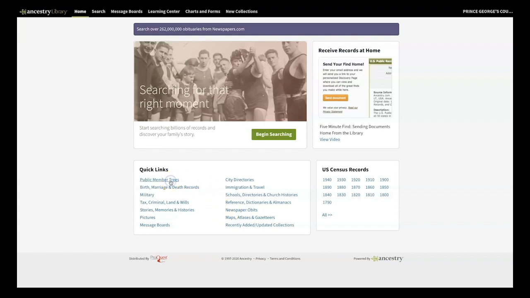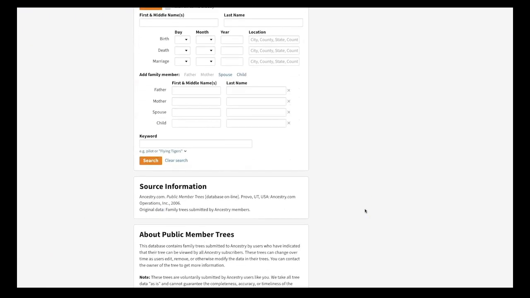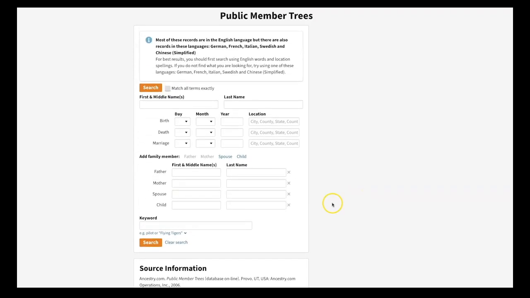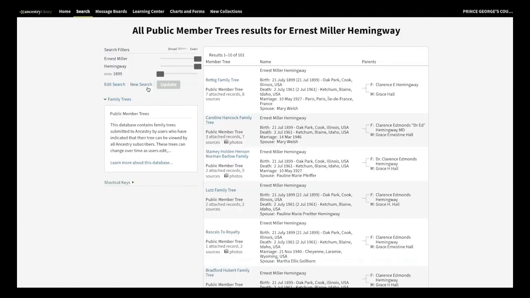First one down. Okay, here we would want to enter as much information as possible about the person whose family tree you want to see. By adding more detail to the search, your results will be more accurate. Once the information is entered, click the Search button. Using Ernest Hemingway once again. Alright, and it looks like Ernest Hemingway appears in over 100 family trees here.